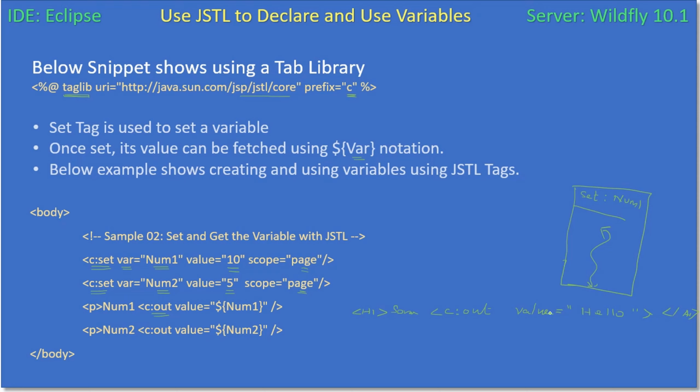So this simply outputs the value hello here. And since this is the tag that is coming from the JSTL library, we can print the content of a variable also. And if you see how we are accessing the variable, dollar, curly braces, then the variable name comes into picture, num1. This is our variable name, then close the curly braces. So if you see here, we are just taking the content of this num1 and we are printing it. So that's what we are doing here.